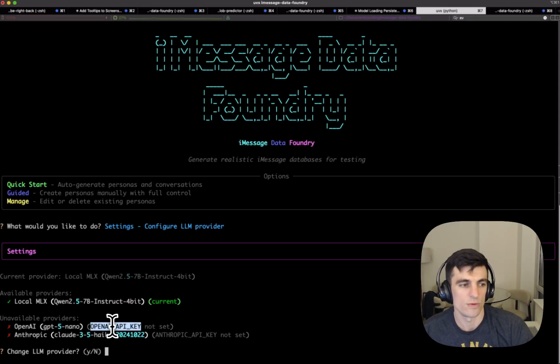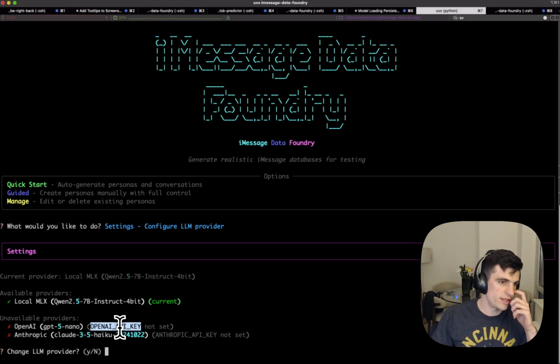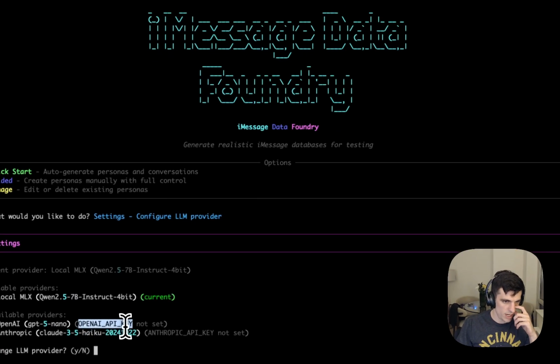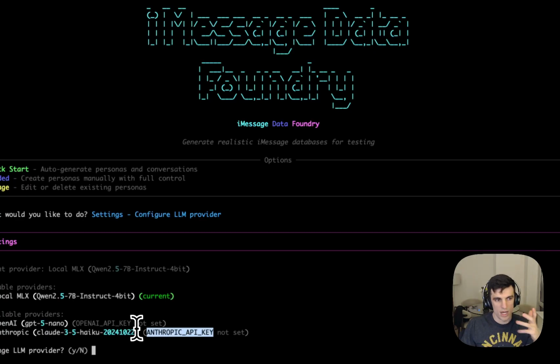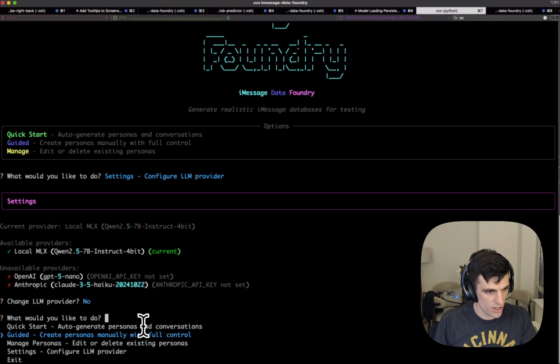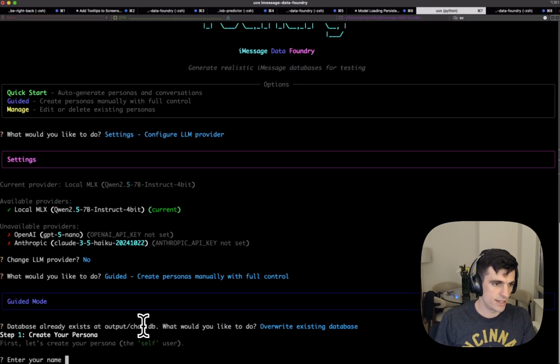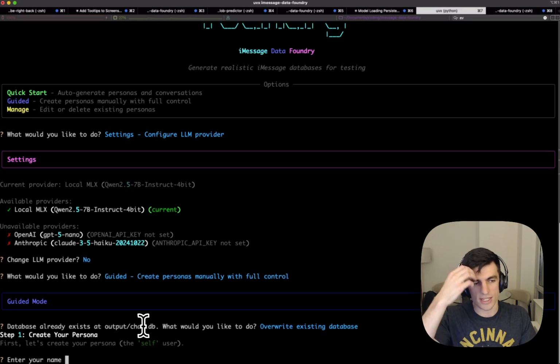And of course, if you for any reason are even more memory constrained or compute constrained, then you can specify an OpenAI API key or Anthropic API key, and you'll be able to select that as well. But I am not going to change those. I'm going to walk through a guide, and the output, as I mentioned, is these two SQLite databases.